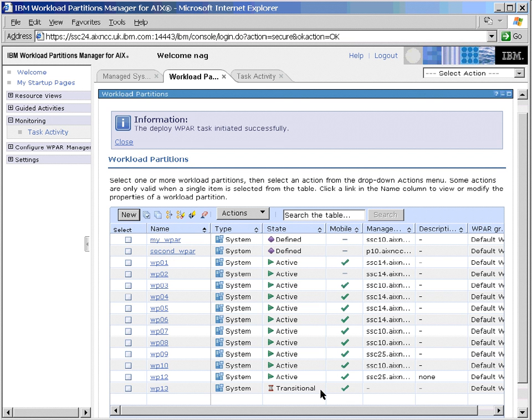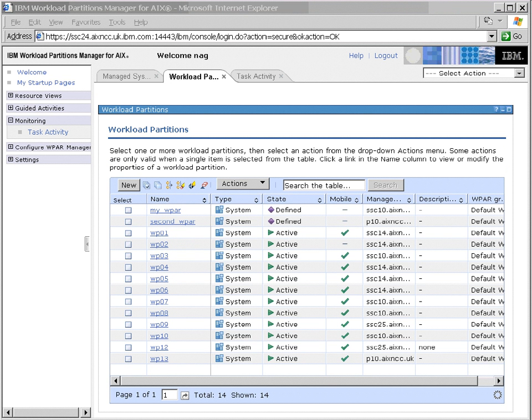Again, we've gone transitional here. It's now teaching our P10 node about this partition, which will define it, create the mount points for example, and once it's been defined we should be able to go and start it up. And there we go, we've gone active. We asked the workload manager to start the application as soon as it was deployed, so it went from undeployed to defined and up to active in one go.